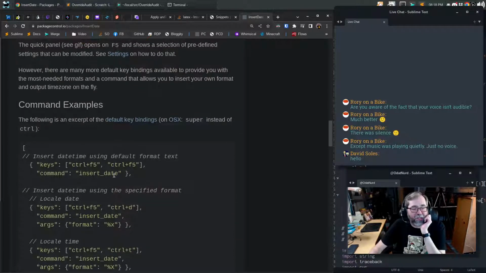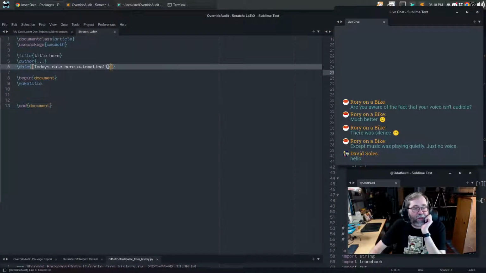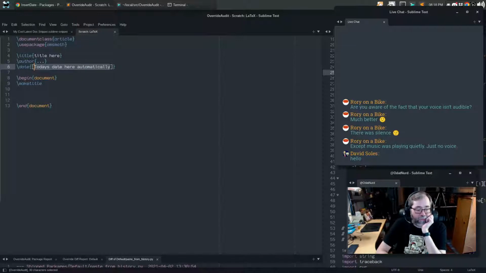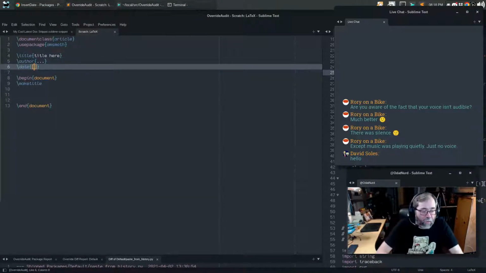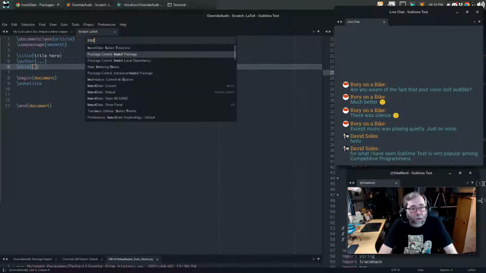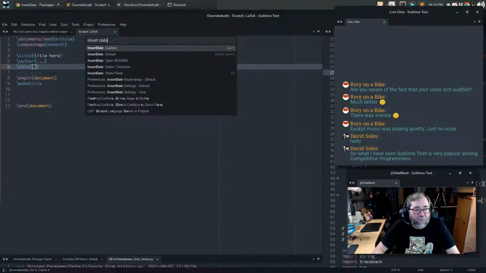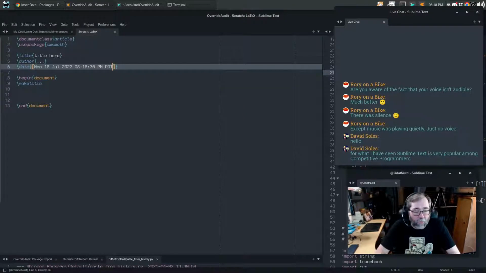Or we can actually just invoke the command directly. So I guess what that means is if we wanted the date to be in here, you could probably push F5 twice. No? Oh, is that command not actually... Oh, you know what? I probably have that bound to something else. Insert date. Default. Boom.